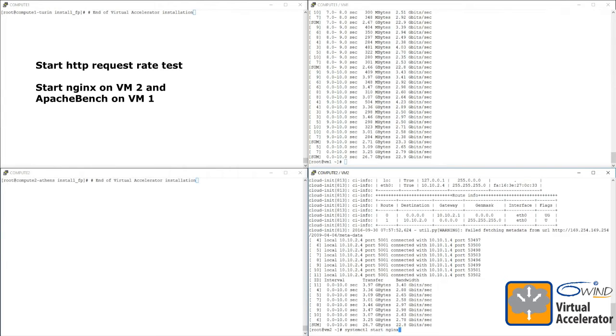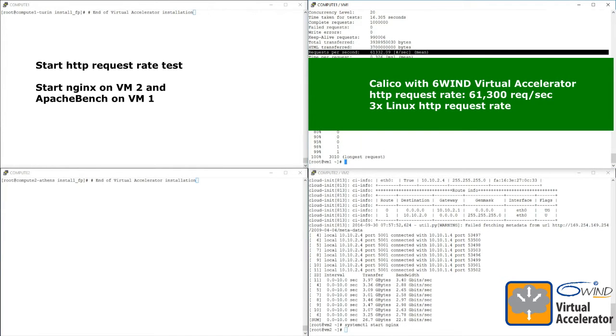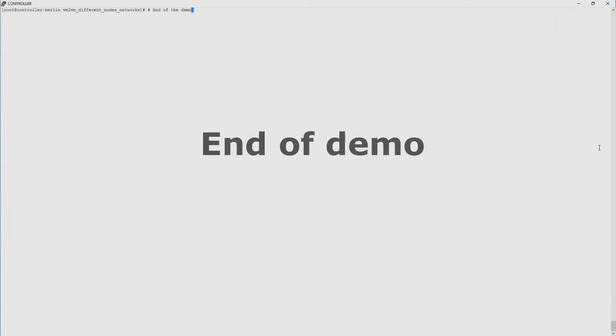Next, we execute the HTTP request rate test. This results in an HTTP request rate of 61,300 requests per second, a 3 times increase over the Linux rate. We have reached the end of the demo.